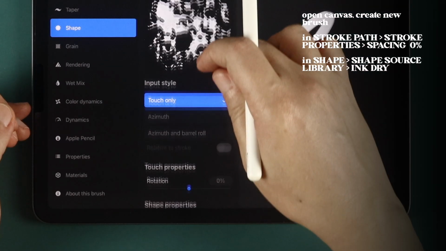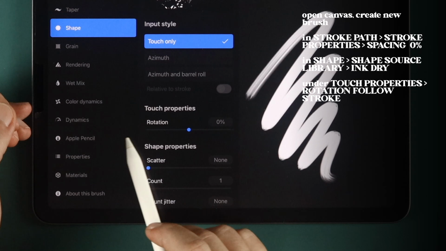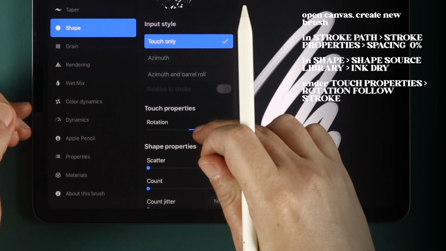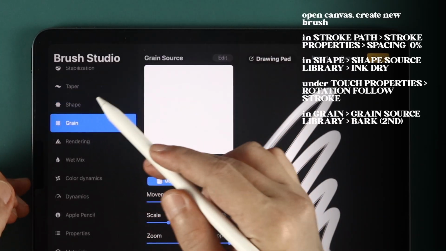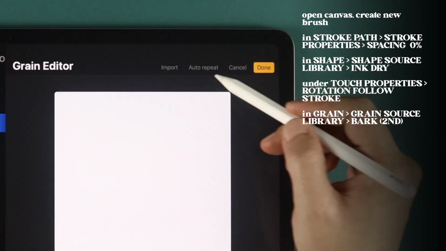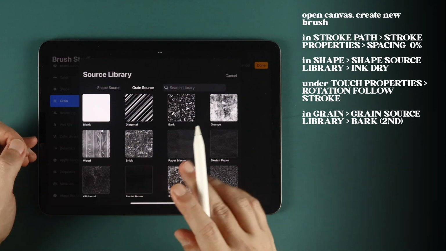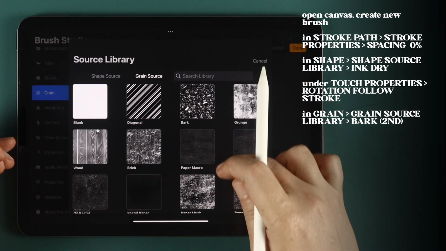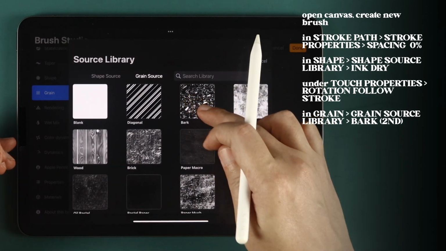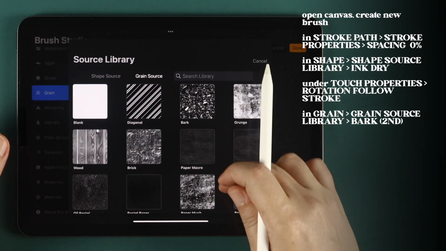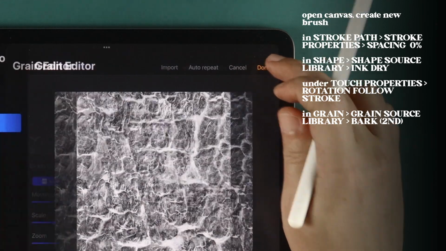Before we move on, let's go to this new addition in the PROCREATE Brush Studio, Touch Properties, and drag the rotation and set it to follow stroke. Next, go into Grain, tap Edit beside Grain Source, tap Import, then choose Source Library to see all the options for textures we can use. From these selections, we'll be using the second version of Bark, as there seems to be 2 grain patterns with this name. Could change at the time of this video, but as of now, that's what it is here. Again, tap Done twice to save selection.